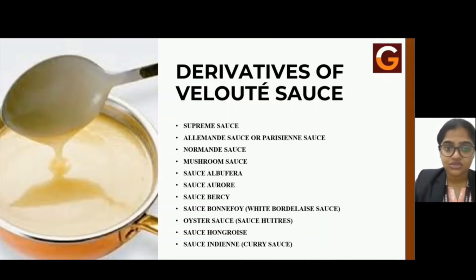Next one is the sauce albufera. For this albufera sauce we take a velouté sauce, we add cream, that's nothing but velouté supreme, we get the supreme sauce. Now to this supreme sauce, we add the meat glaze, and then we add the butter to it, and that is how it becomes a sauce albufera. These sauces are used in a lot of continental dishes to accompany pasta, burgers, and other wraps as well.